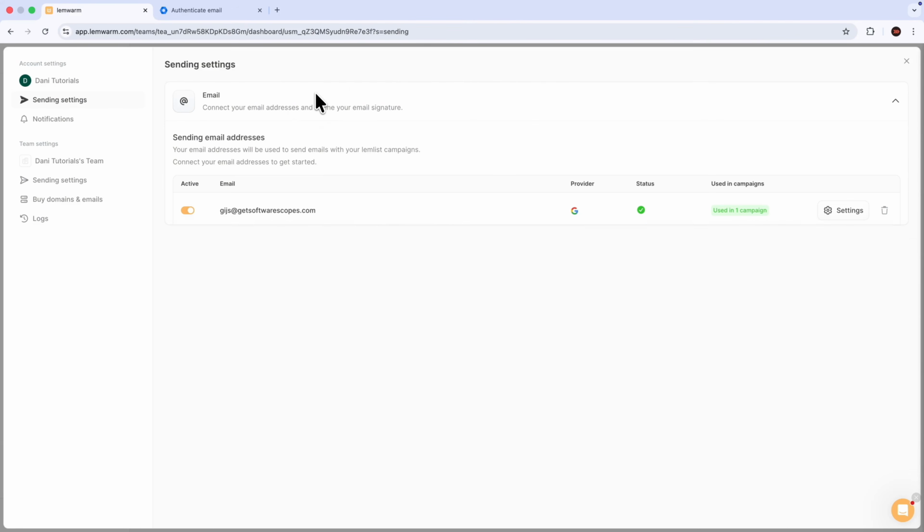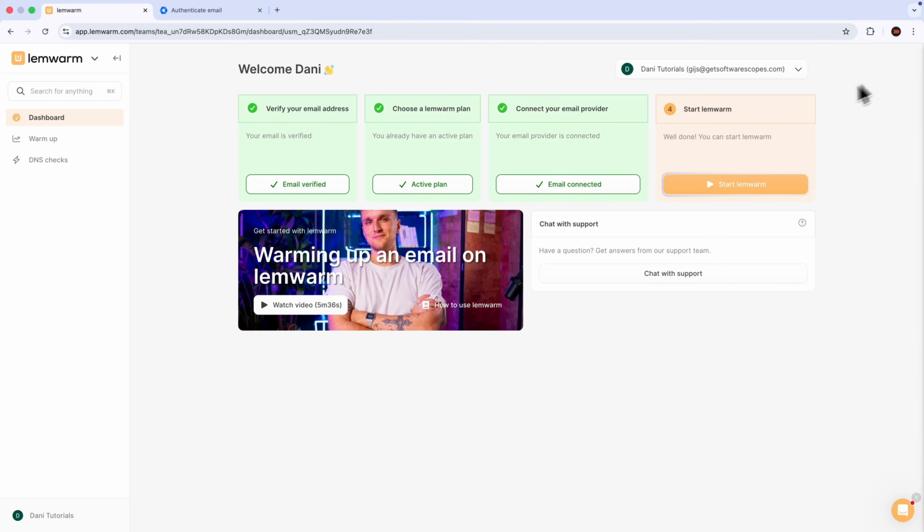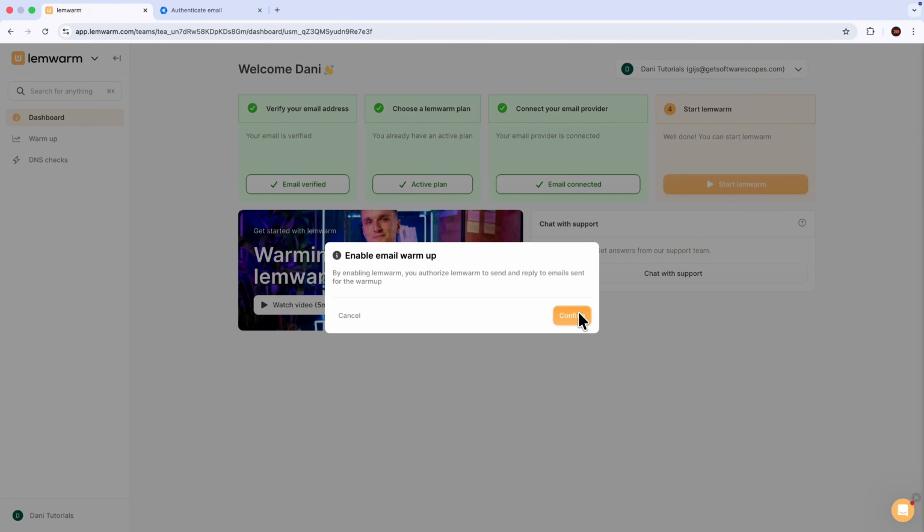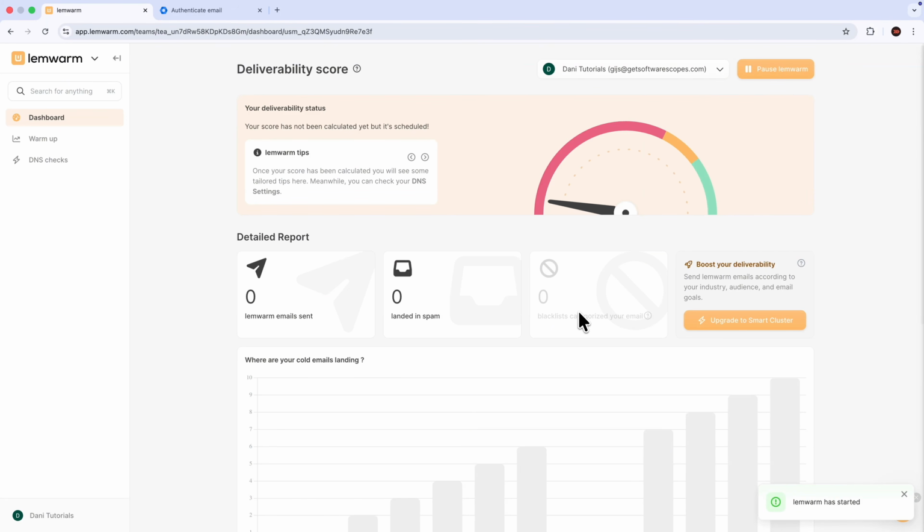Now the email is already connected, as you can see here, because we've already done that in Lemlist, and this is connected to our Lemlist account. So close this and click on step 4, start Lemwarm. And after clicking confirm, Lemwarm has now started. But we do need to customize this a little bit because the default settings aren't optimal.